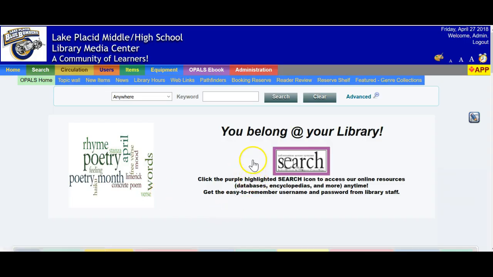On your OPALS home screen, go to the Administration tab and choose Inventory. This question is always asked: what if books are out on loan? If books are out on loan, it is not an issue, as they are accounted for.